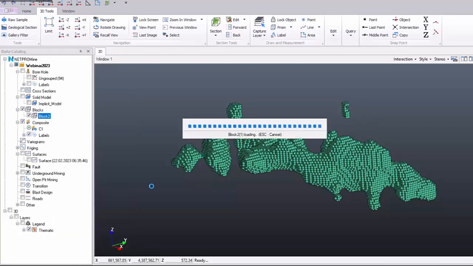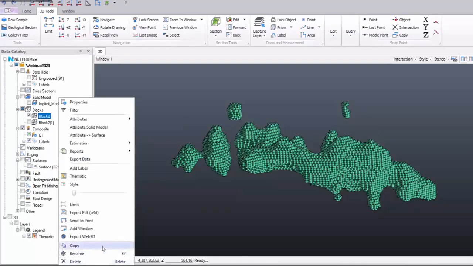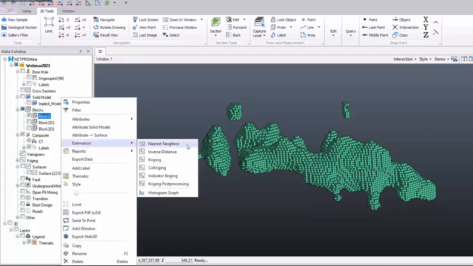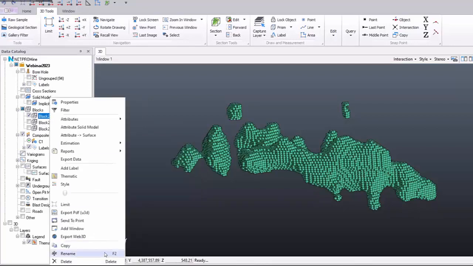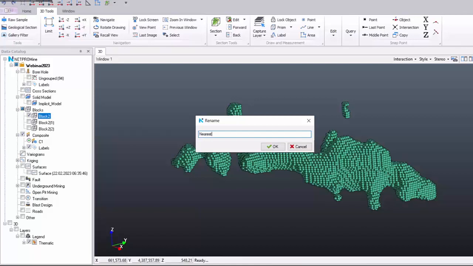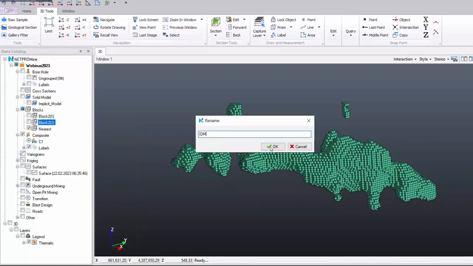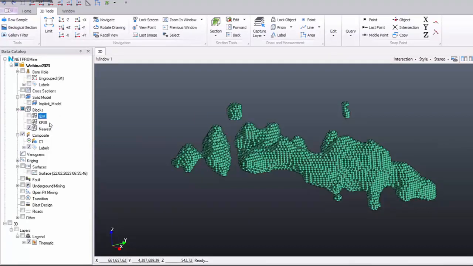I will get a copy of that block. Okay, so now we are going to use a couple of methods that we have for estimation processes, like nearest neighbor, inverse distance, and kriging. Therefore, I can rename the blocks like nearest neighbor, inverse distance method, or kriging. Okay, I put some names to them, so I will make estimation by using those methods into the blocks that have the same name.